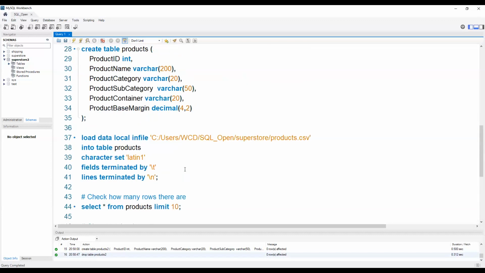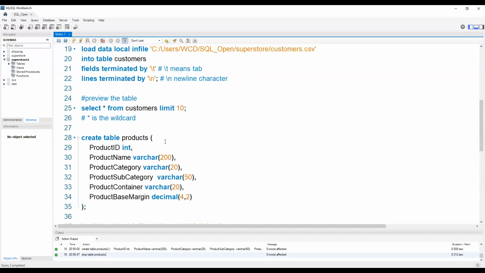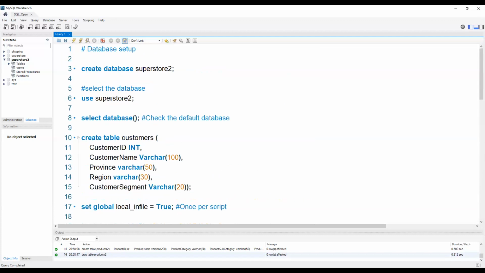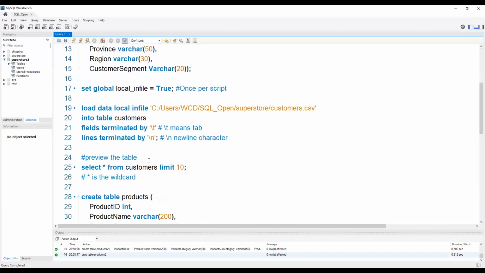Now, one other thing I forgot to mention at the beginning. Just like how the database names are unique per server, your table names should be unique per database. So inside Superstore 2, I cannot have two tables with the same name. Otherwise, when I run these select statements, you wouldn't know which table I'm referring to.